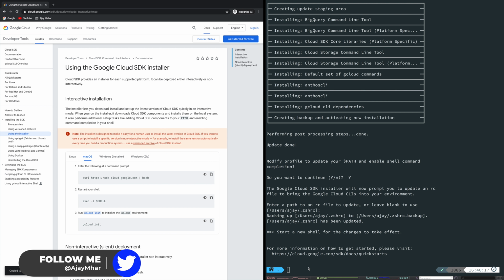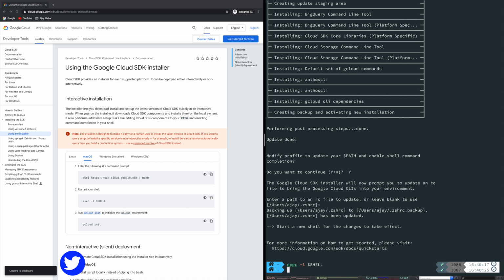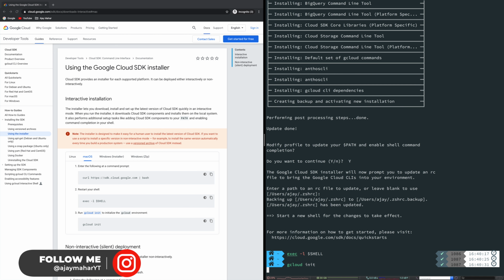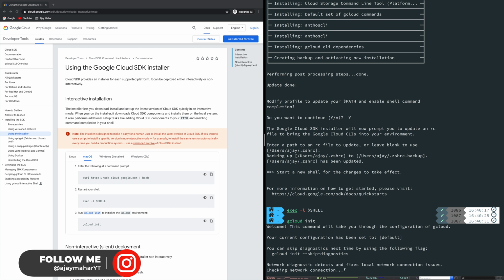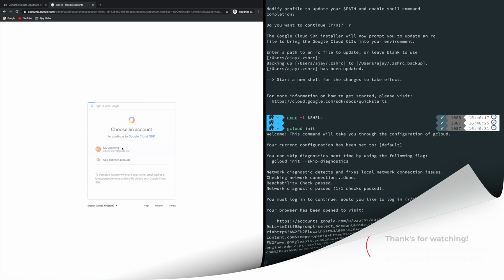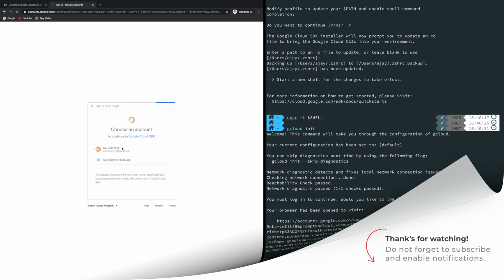So I'm going to copy this instruction, paste it here, and execute it. Now we have to do the initialization as we did for our Linux machine, right? We'll say gcloud init. It's asking if we want to log in. I will say yes, I want to log in, and I'm going to follow the same process which we followed for the Linux machine.